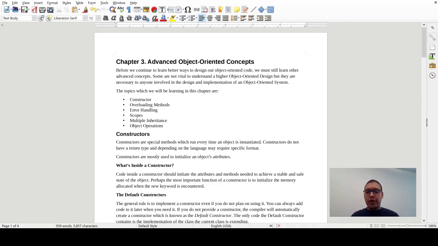Okay, so we're going to continue on to chapter 3 of the book, The Object-Oriented Thought Process. This chapter basically covers advanced object-oriented concepts. And a quick heads up, if you are going to be programming in a higher object-oriented design kind of environment, you most likely don't need to know all this stuff. But if you're actually going to be involved in designing an object-oriented system, then it's pretty important for you to know these advanced concepts. Okay, so the topics that we're going to cover in this chapter are going to be constructors, overloading methods, error handling, scopes, multiple inheritance, and object operations.